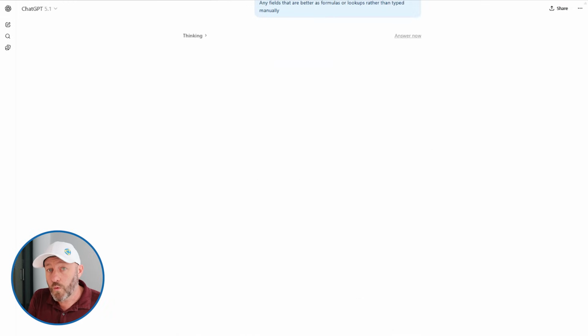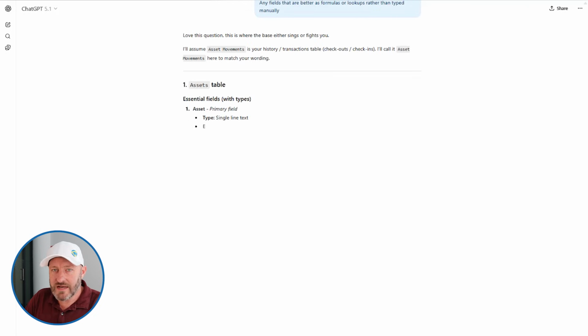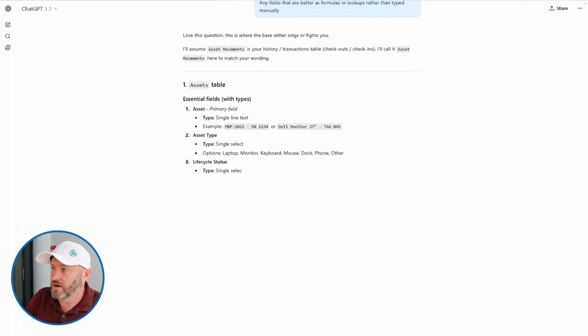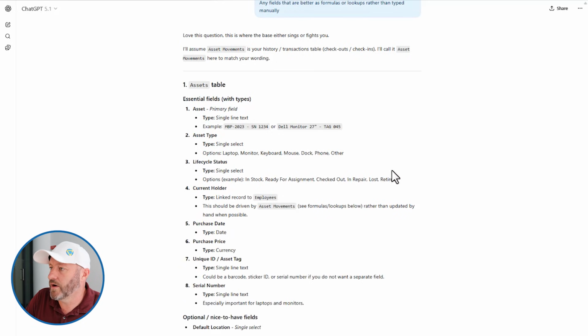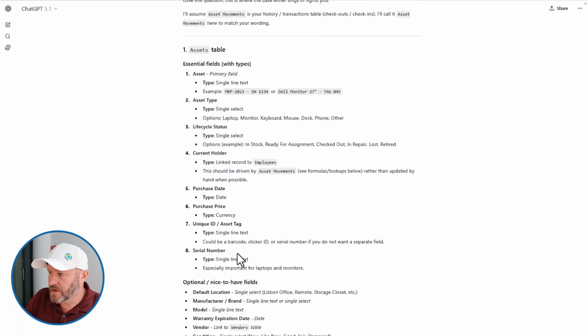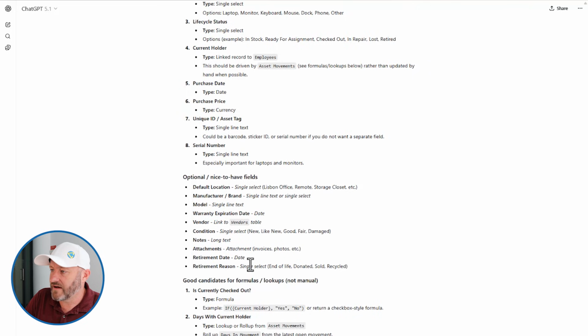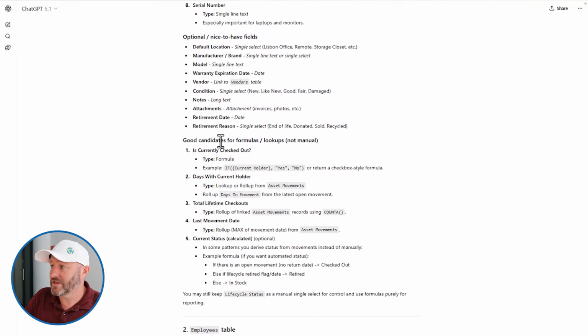Every single table with the associated fields, and let us plan that out, put it in our brains and mull it over for a while. And here we're even seeing examples tied into most of our components. So for the assets table, calling out that we need assets, the type of the asset, the life cycle status, the current holder, when we purchased it, how much we purchased it for, do we have a unique ID? Maybe it's got some kind of tag or barcode, serial number, and then a list of nice to haves, and then good candidates for formulas and lookups.